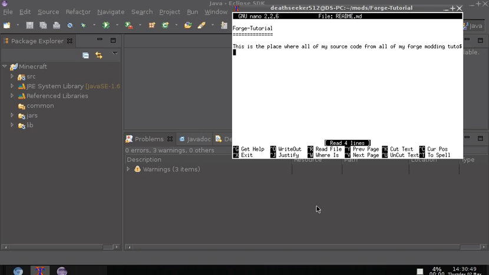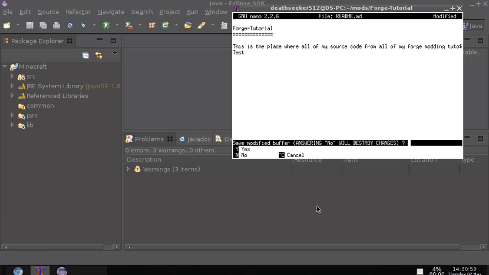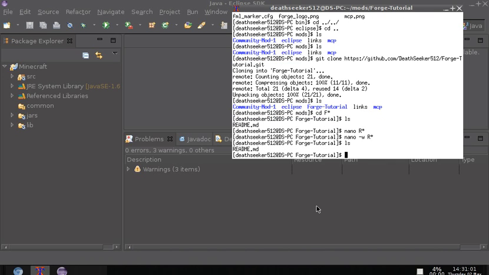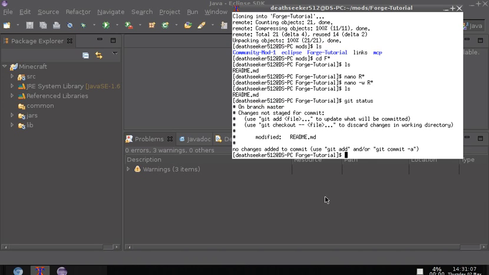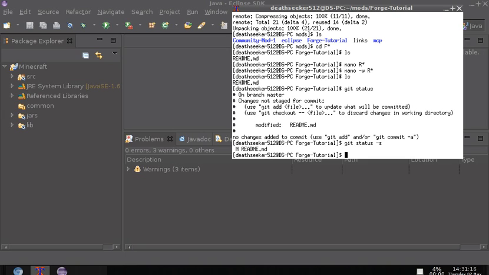Okay, now if I add a new line, like test, we obviously changed the file, right? So now if we do git status, it says modified readme.md. How about git status and then the short version, which has a dash s? It says M for modified, and then readme.md.